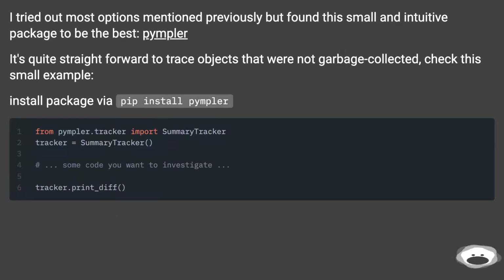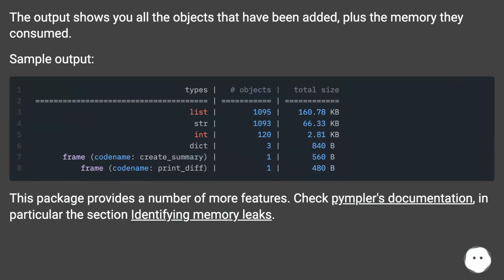I tried out most options mentioned previously but found this small and intuitive package to be the best, Pympler. It's quite straightforward to trace objects that were not garbage collected. Check this small example. Install the package via pip install Pympler. The output shows you all the objects that have been added, plus the memory they consumed. Sample output.